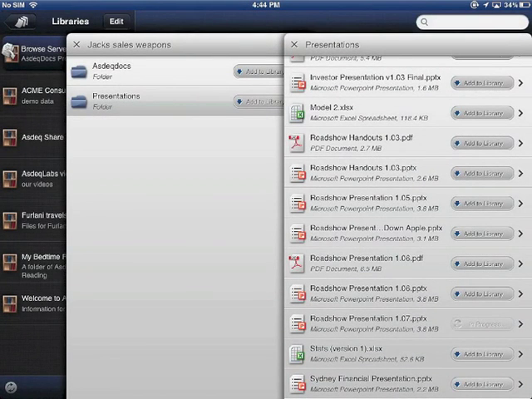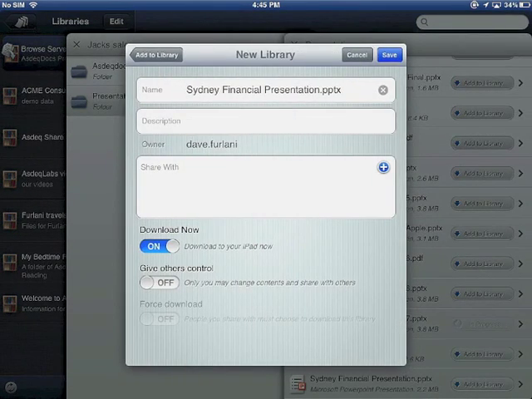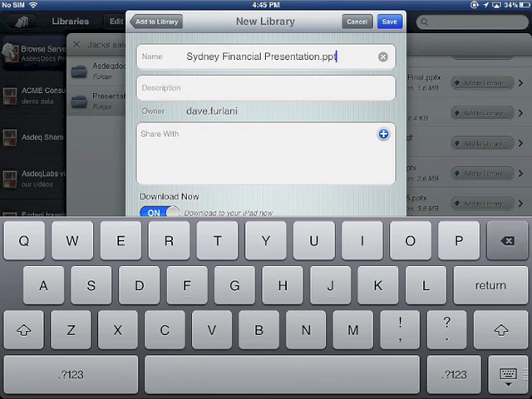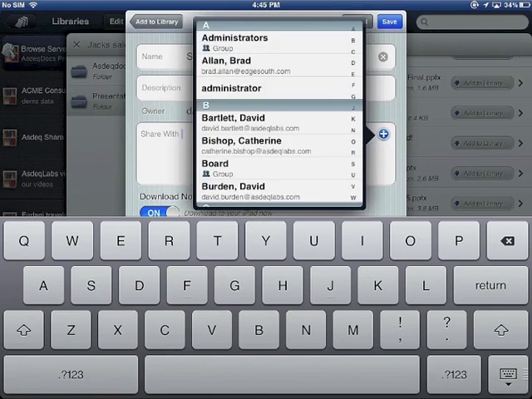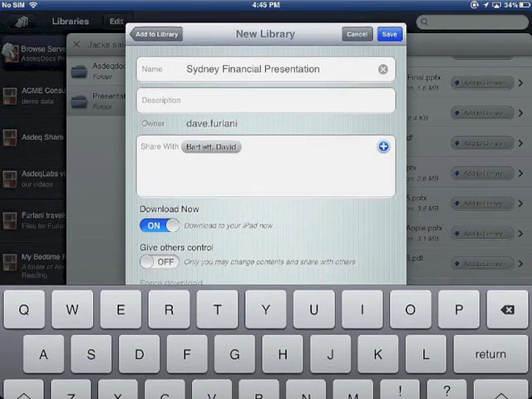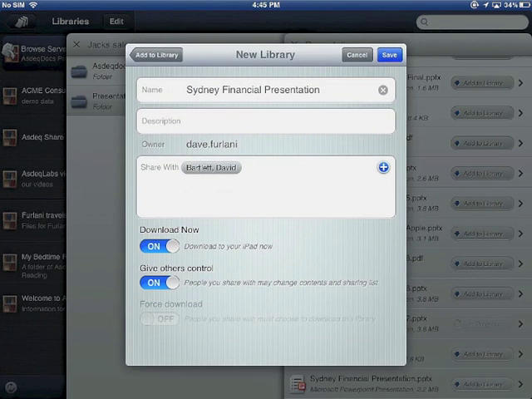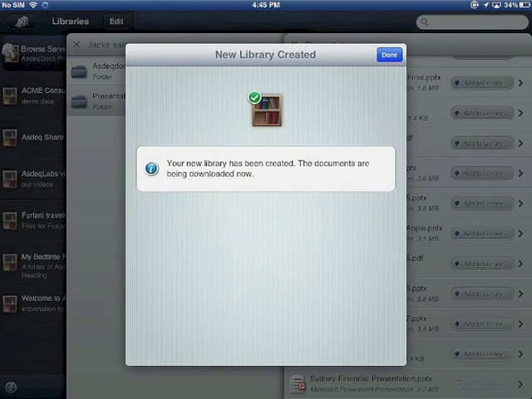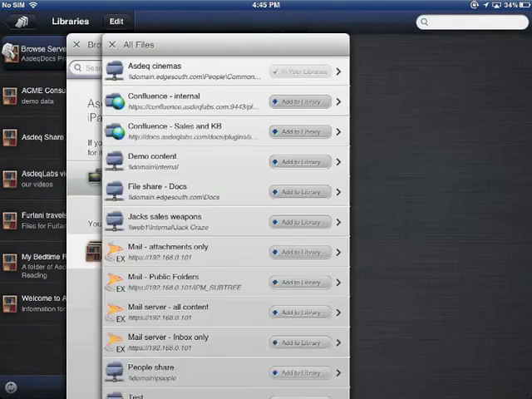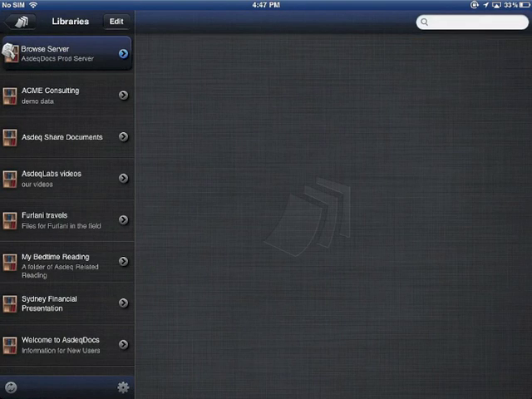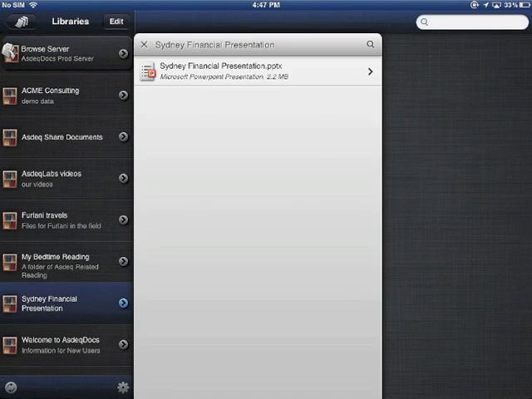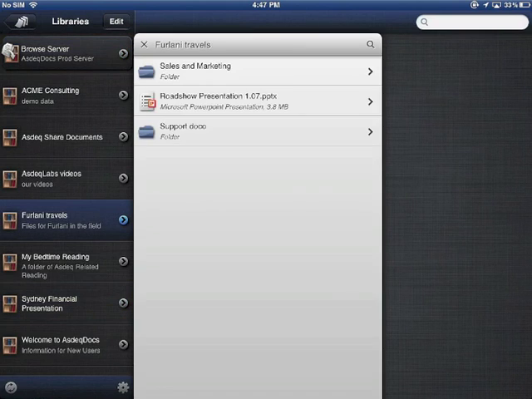And the Sydney Financial presentation right down the bottom, I will add that to a library. I'll create a new library for that. I'll slightly change its name. I'll choose to share that with David Bartlett. I'll also give him control of that one, and we'll save that library. That library's appeared on the left. There's the financial presentation, and under Fulani's Travels, there's that roadshow presentation that wasn't there before.